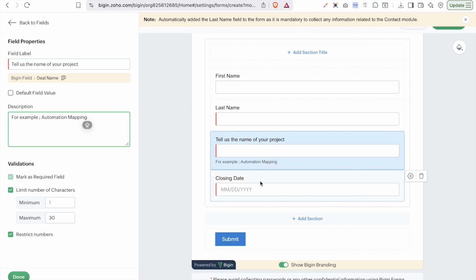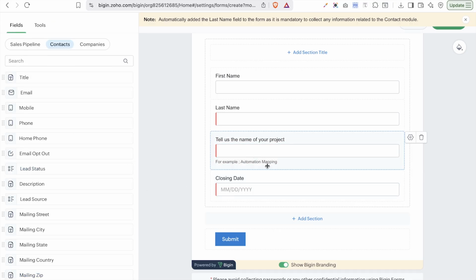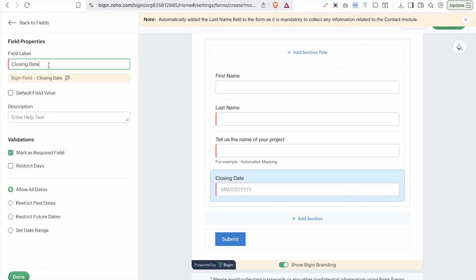And for the closing date, instead of asking this as a closing date, because most people do not know the meaning of closing date, let's save this first. And when we go into closing date and we click on the share button here, we can edit the name of closing date. So instead of saying closing date, we can say, when would you like your project to be completed?